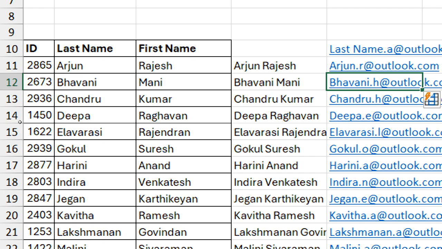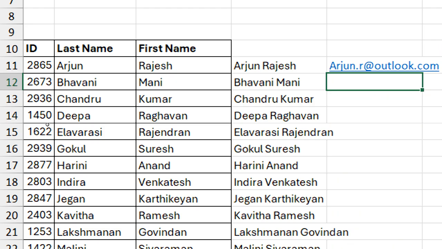That's why for Bhavani it's taking the second letter. For Arjun the second is R, so it is thinking that we are taking the second letter of Arjun, not the first letter of the last name. So better give one more example. That's why I told you, try with one; if one is not working, try with a second example also. Bhavani.m at outlook.com. So let me give two examples. Now press Ctrl E, it should work.